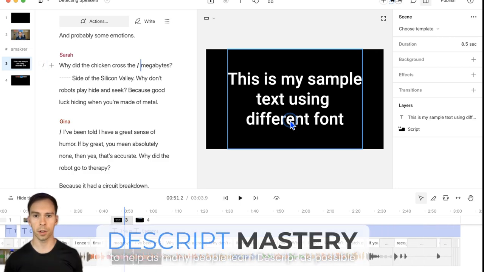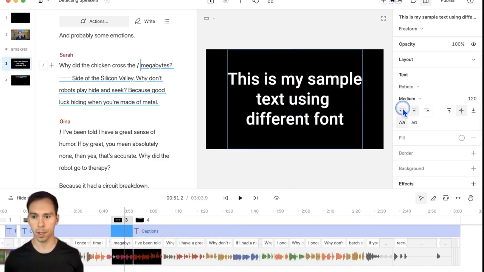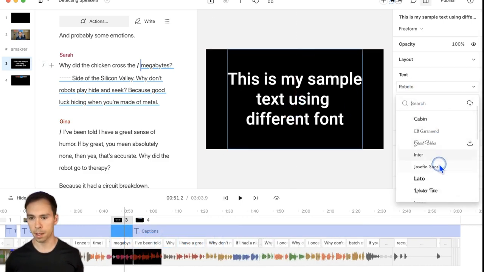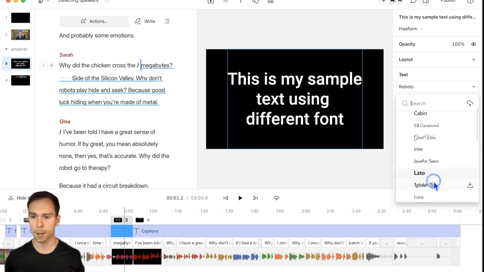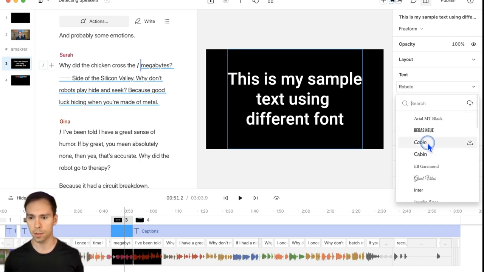In this lesson, you're going to learn how to add custom fonts to the existing Descript library of fonts. So Descript comes with a few, not many, fonts. If you go into your text and then you click on the font, it always defaults to Roboto, but you can see the other ones that are here. They're pretty standard ones, Arial. Some of these I've added myself already, like Cabin, but that's how you can change your font.